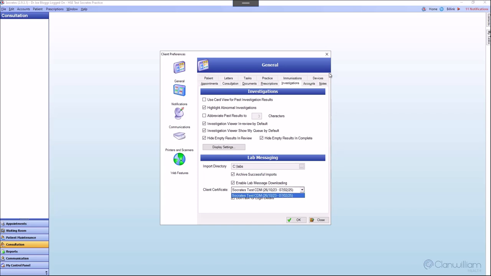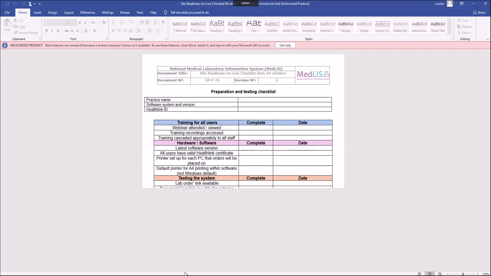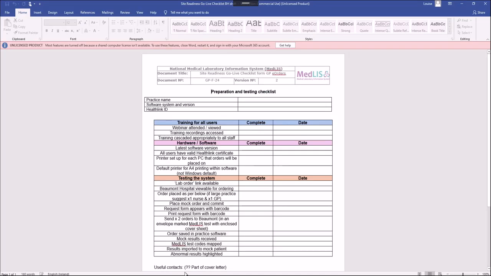Now, the Beaumont will send you a document with all the information that you need to complete. There will be a cover letter explaining everything, but as you can see here, there's some things that you need to do. As you can see here, HealthLink certificate, printer, etc. And then here you've got a section called testing the system. You're going to have to do a test lab order with the Beaumont.